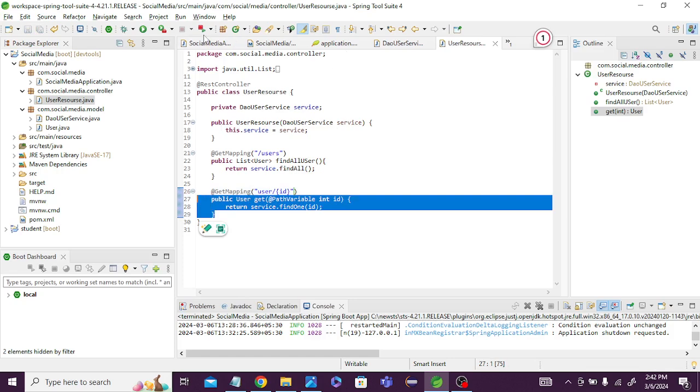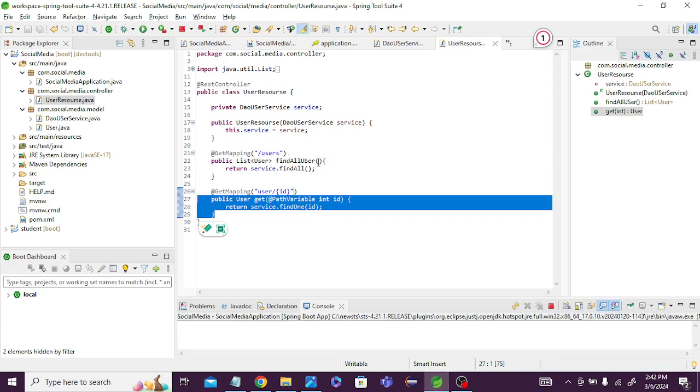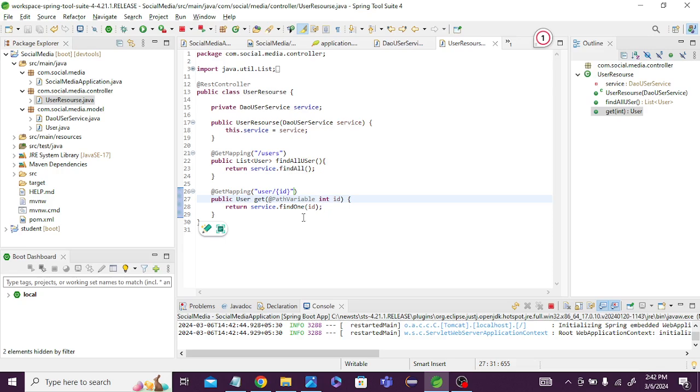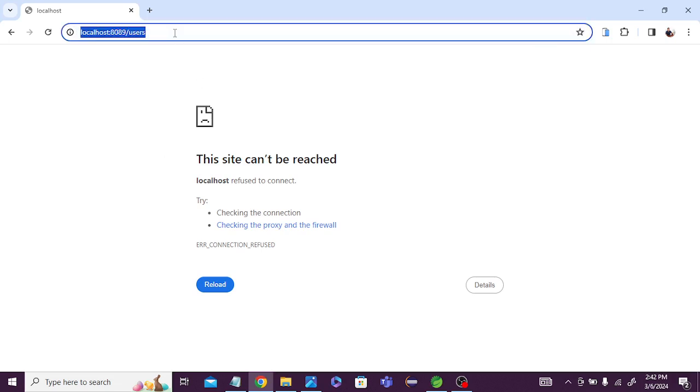Now just run this program. Let's see if it's running or not. We will check this API and the previous API also. Both REST APIs I will check. The run is successful. So come here, the localhost port number is 8089, and the previous users URL.